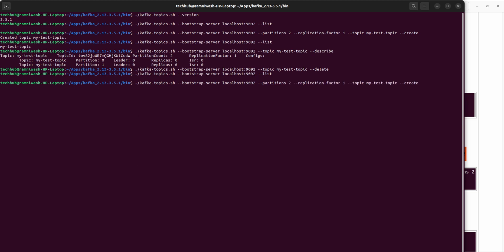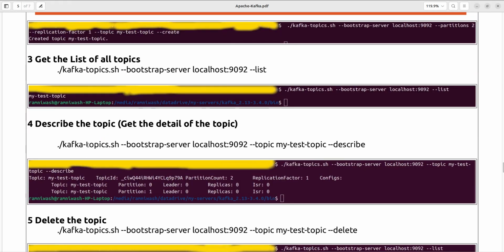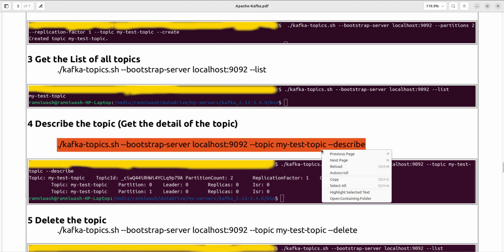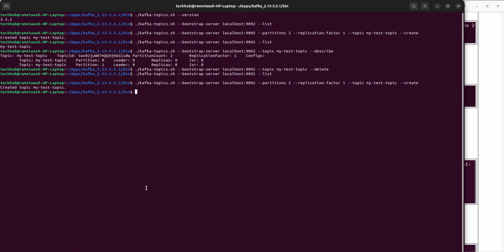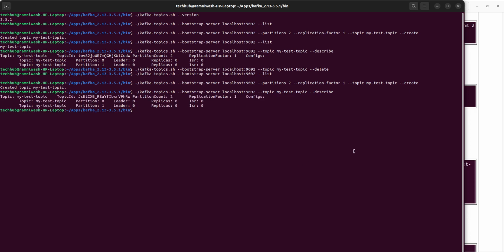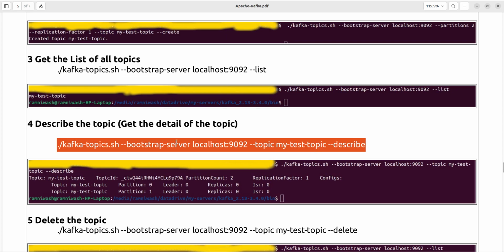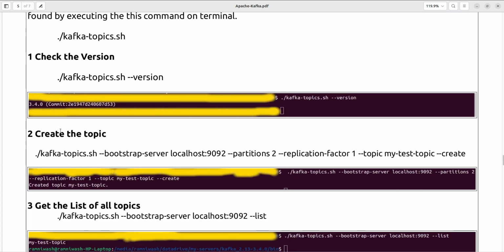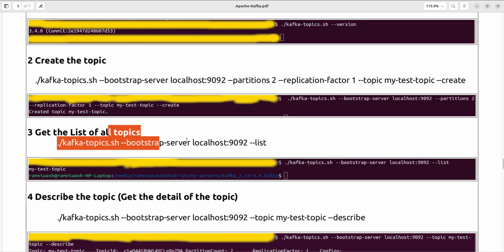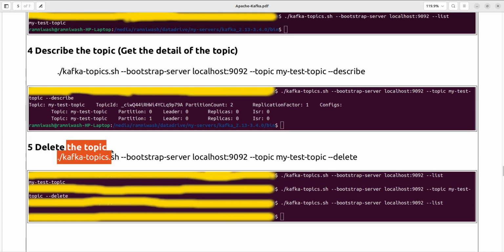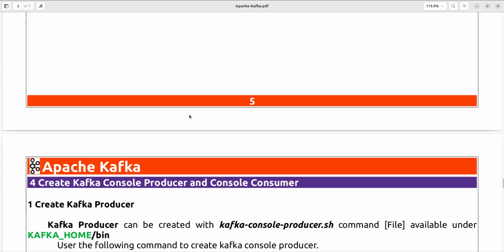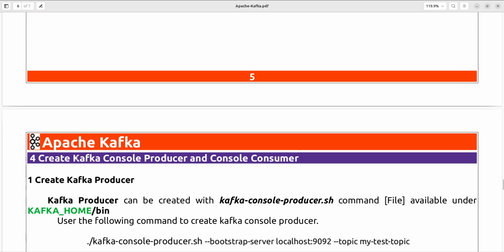Simply I'm creating this topic. And now if you see, after creating this topic, it will get the topic. You just describe this topic once, copy and paste it. Now the topic is there. Yes, so this is the CRUD operation of a topic. Create the topic, get the topic, describe the topic, and delete the topic. That's it. Next, we will create Kafka console producer and Kafka console consumer.